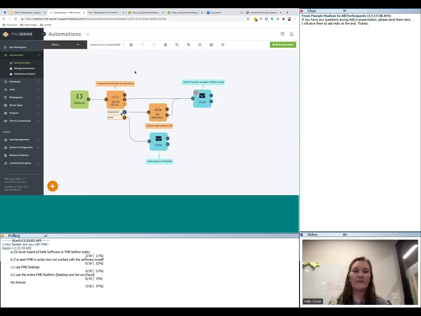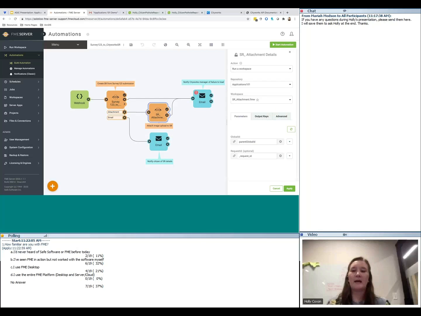After that, you'll see I have the attachment and the email ports. These are additional ports because of those writers I added in the Workbench. I've said, if there is an attachment, I want to run a second workspace, and that is going to be populated using the survey request that was created in the first workspace, so that I can make the second API call to upload that image to this request.